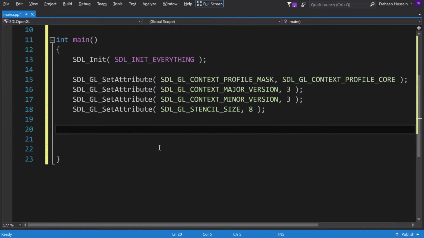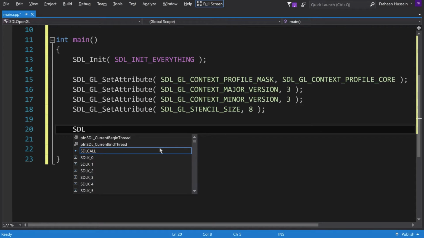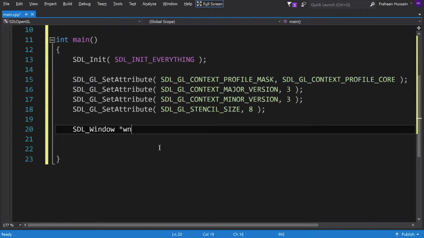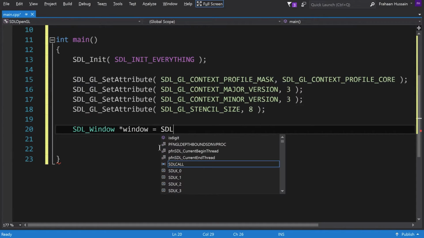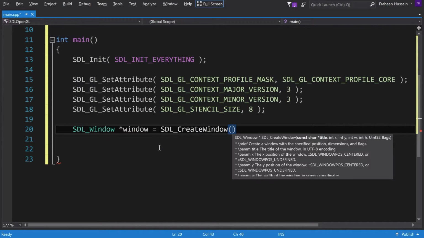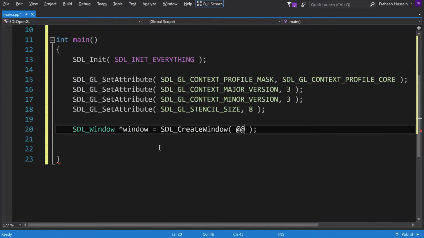And now we are going to be creating the SDL window. So we're going to put SDL_Window, I'm going to name it window, and assign it to SDL_CreateWindow. It's going to have a few properties. The first one is going to be the name of our window. I'm just going to put SDL OpenGL, put a comma.